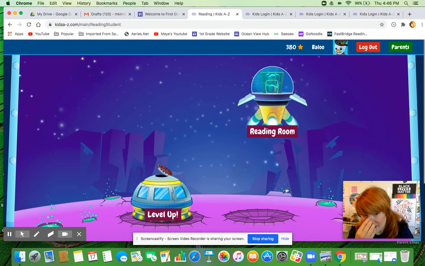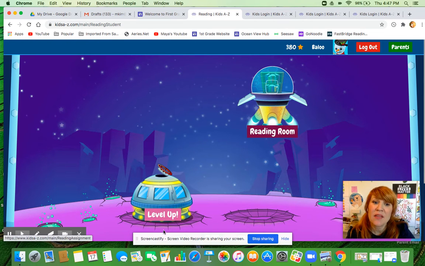So once you click on your password, your child is going to see this screen. So many screens. You're going to see this exciting ship blasting off called the reading room. And then you're going to see this dome on the ground called level up. Now, when your child does their 20 minutes of required reading per day, you're always going to want them to be reading in the level up section, because in the level up section, that has all of the books in their library that are at their own independent reading level, okay?